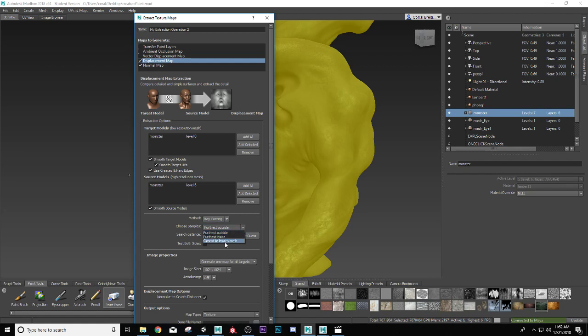Or we can do close to low res mesh. Usually we don't want to do furthest inside. That doesn't really tend to work out so well. Furthest outside is default. Then we go to best guess. You can do test both sides if you want to.